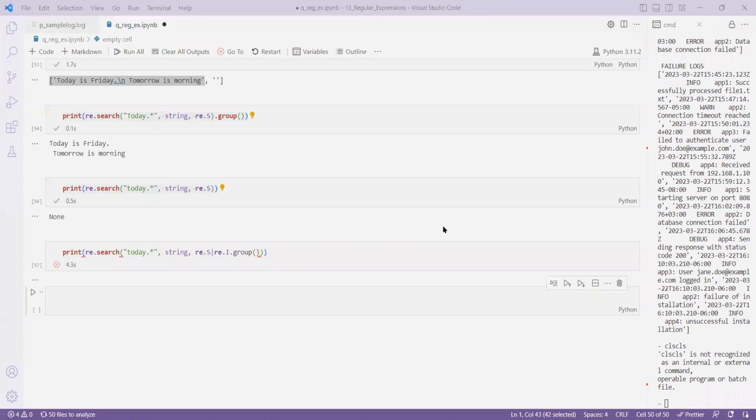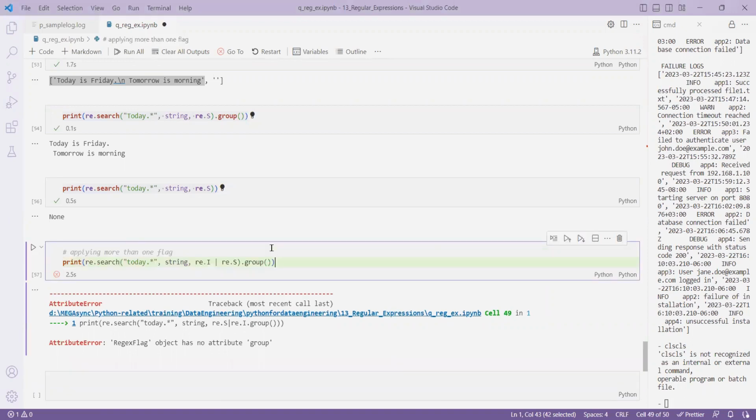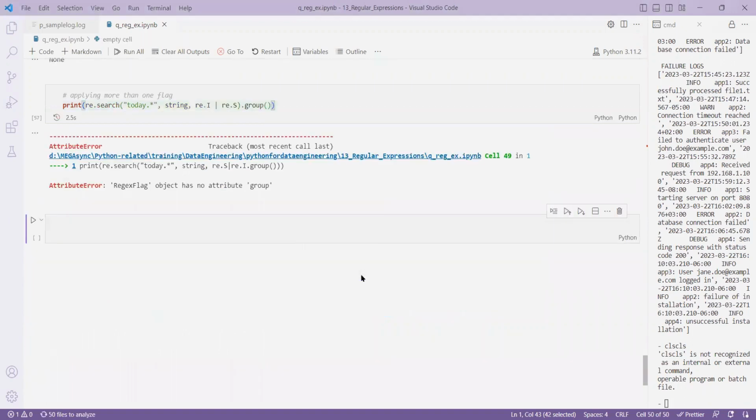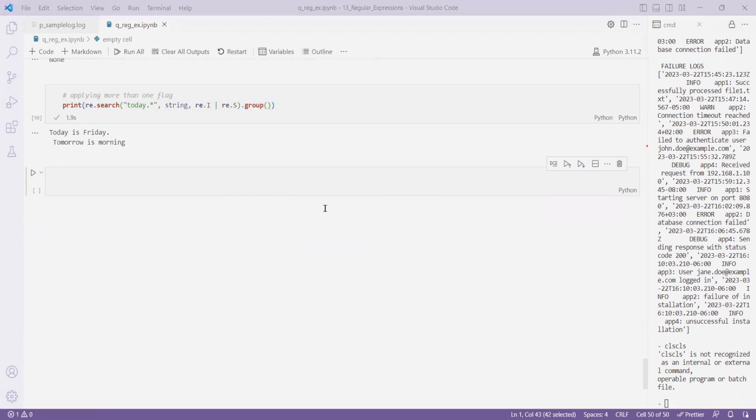And like that, if you want to apply multiple flags, this is how you do. What happened here? Yeah, it's a typo. Dot group. Yes. If I apply, now it will work. So like this, we can apply multiple flags and get the results.